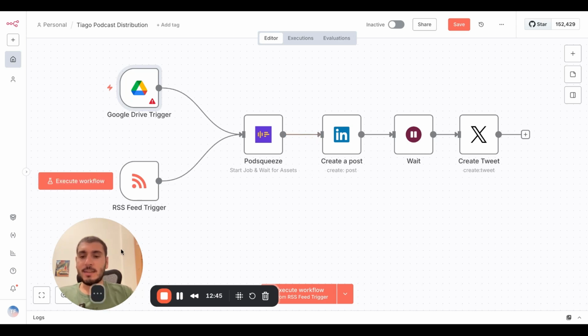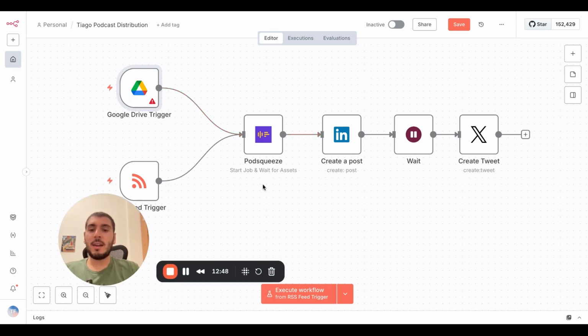So this is it. This is how you can use our Podsqueeze N8N nodes to automate and streamline your whole post-production and promotion of your show. And there are definitely a lot of other things you can do from this, because N8N is really powerful and Podsqueeze as well. So feel free to share any ideas you have and things that you do.